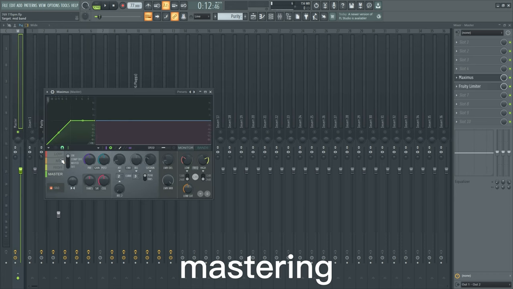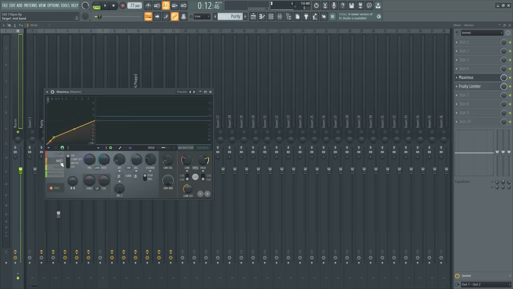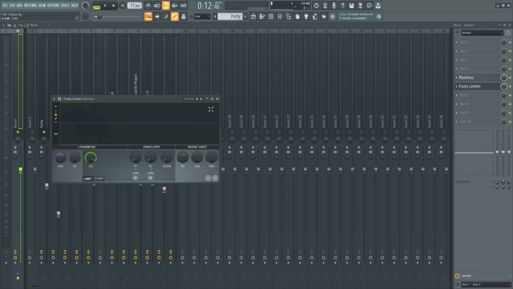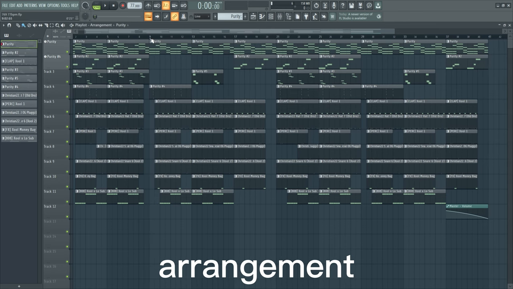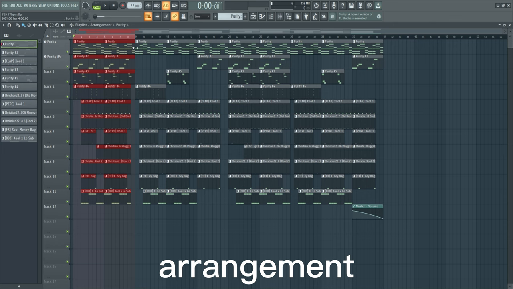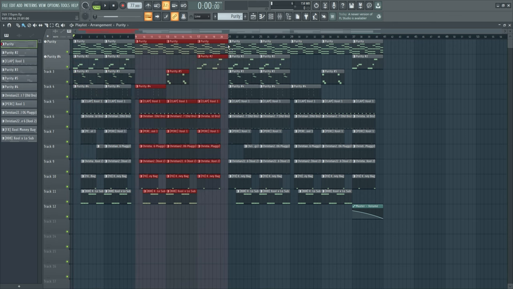I put on Maximus, and I did some multiband compressing. I put on the Fruity Limiter, ceiling all the way to the top, and these three knobs all the way down. Then I did an 8-bar hook and a 12-bar verse.